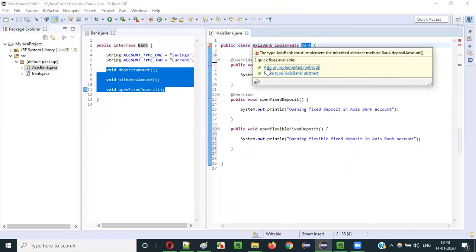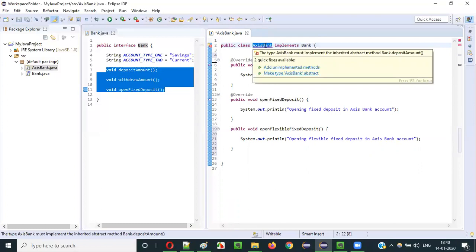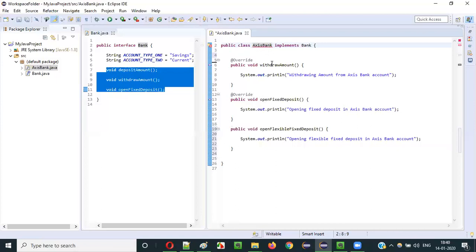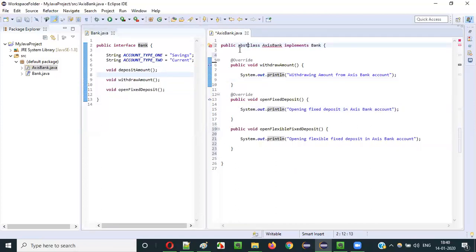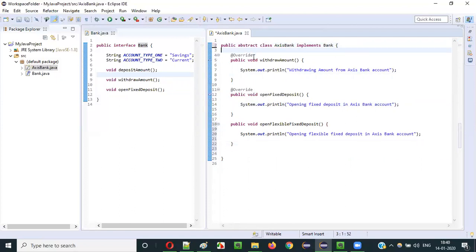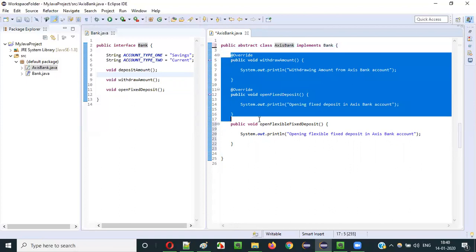So as I already showed you, you can either implement that method inside this same Axis Bank class, or there is another way, guys. What is the other way? You have to make this Axis Bank class abstract. Then only this compiler error will be resolved. When you make this Axis Bank class abstract, you don't have to implement all the abstract methods of this Bank interface. Rather, only a few you can implement.